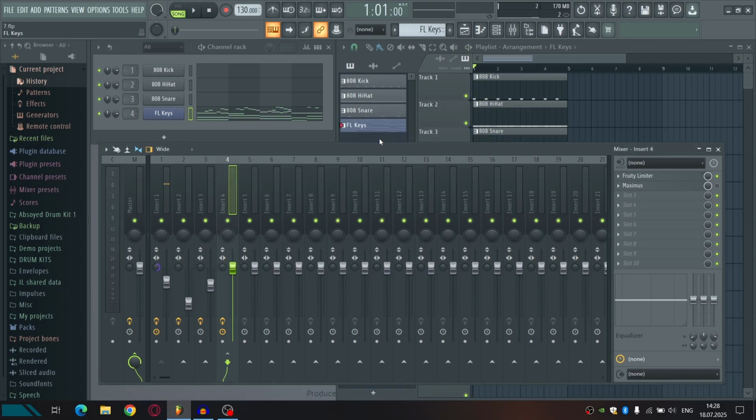So after we made the sidechain, we need to do all the other mastering. When we don't have plugins and VSTs that we can download or buy, we need to use the VSTs that we have in FL Studio right now. And one of the best VSTs that we can use to maximize the sound of our instruments and our song is Maximus.